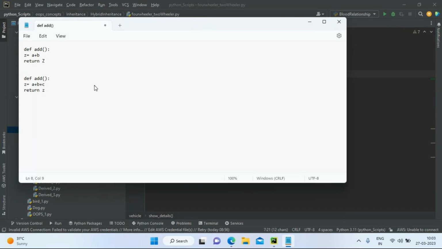Look at this method. Method name is same. Return type also it's going to be same. It's going to give an integer object. What about the implementation? Implementation is different. Then we can say it's overriding.